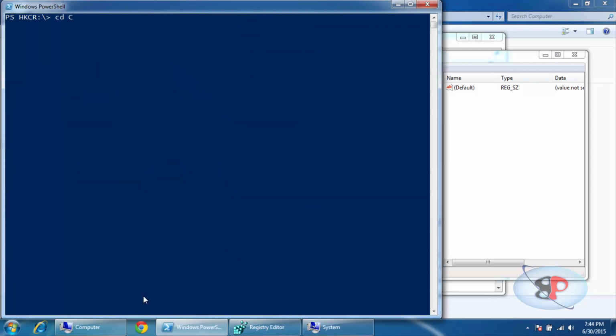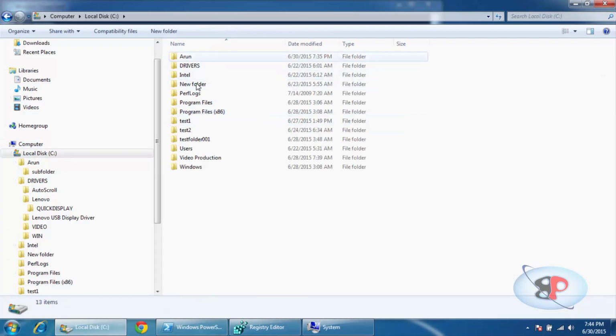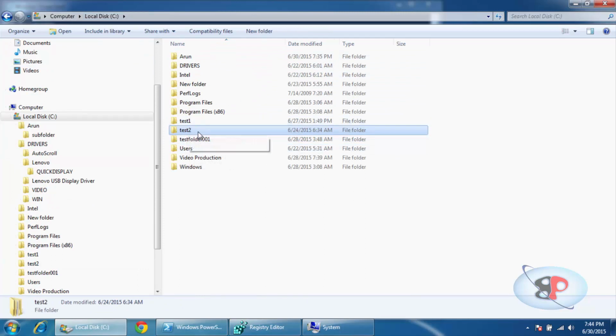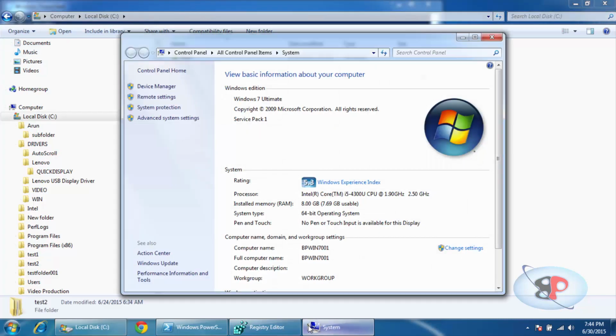All right. Similarly, let me switch back to the file system. Inside my C drive, I have a folder called test1. Now what if I want to map test2, let's take test2. What if I want to map test2 itself as a drive?